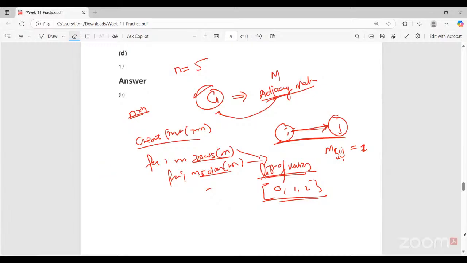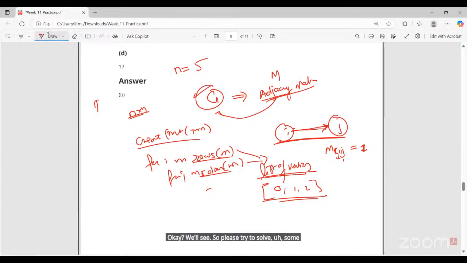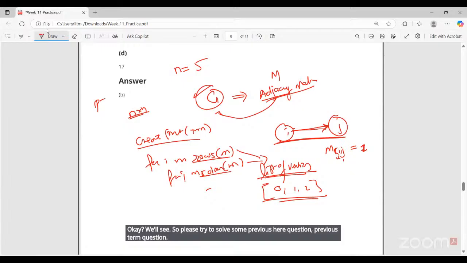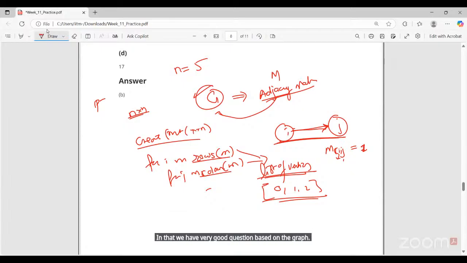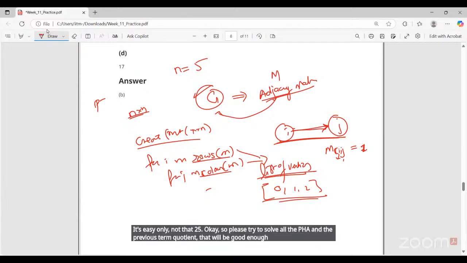So please try to solve some previous year and previous term questions. In that we have very good questions based on the graph. It's easy, not that difficult. Please try to solve all the graded assignments and the previous term questions. That will be good enough for the end term exam.